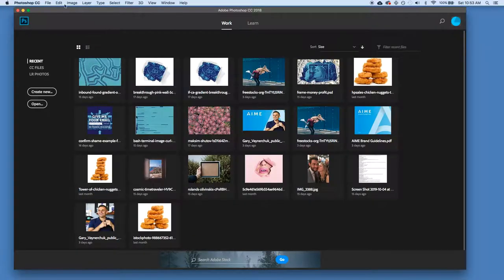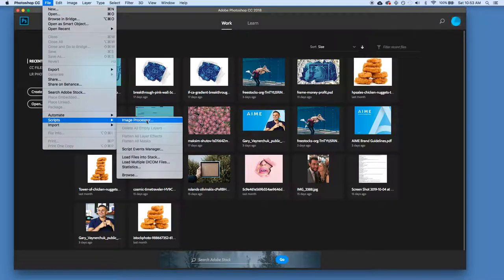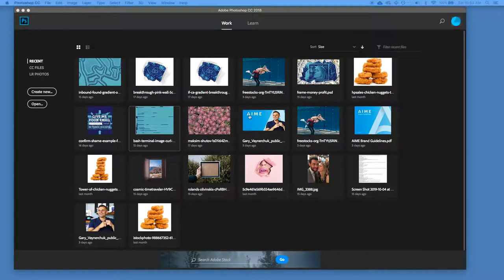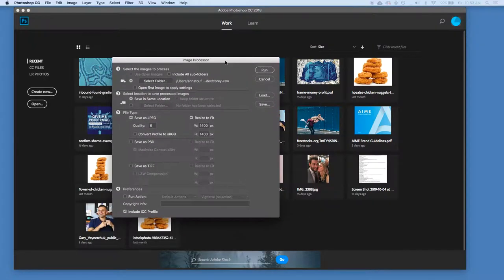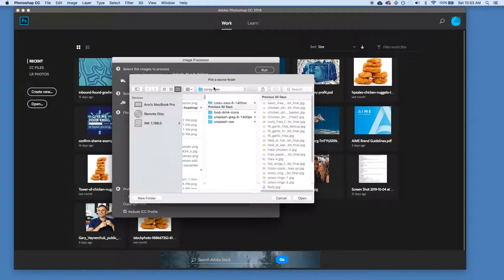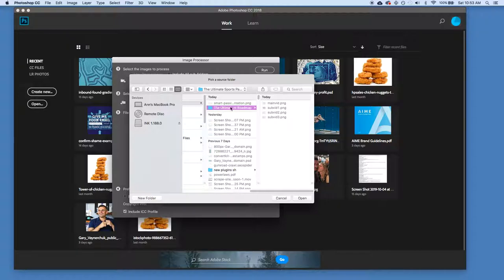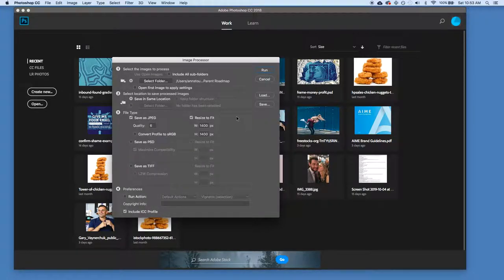So a quick way to do that, if you have Photoshop, is to go File, down to Scripts, Image Processor. Now there's a series of options here, but the one that you want, so we're going to select the folder that we care about. This is going to be in our desktop, this folder here, the Ultimate Roadmap. And then we're resizing to fit, and we're choosing the quality for JPEG. 6 is usually pretty good.